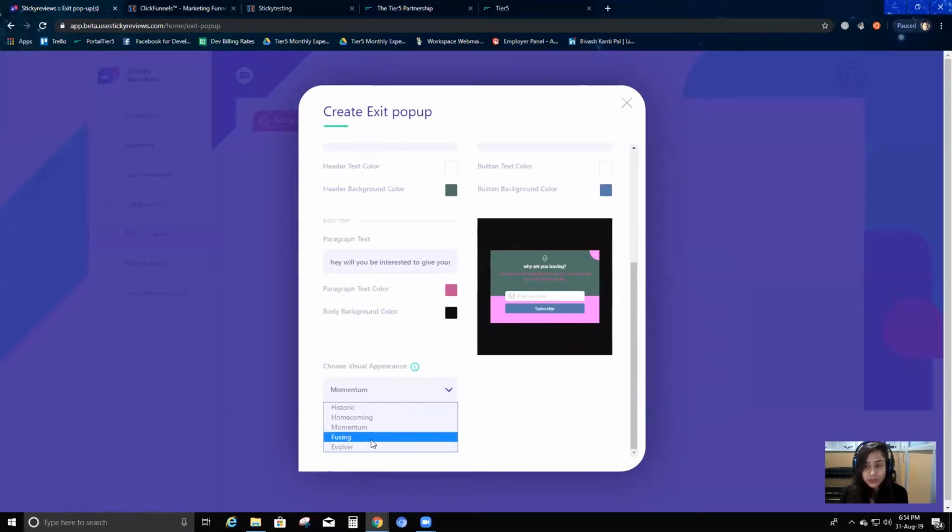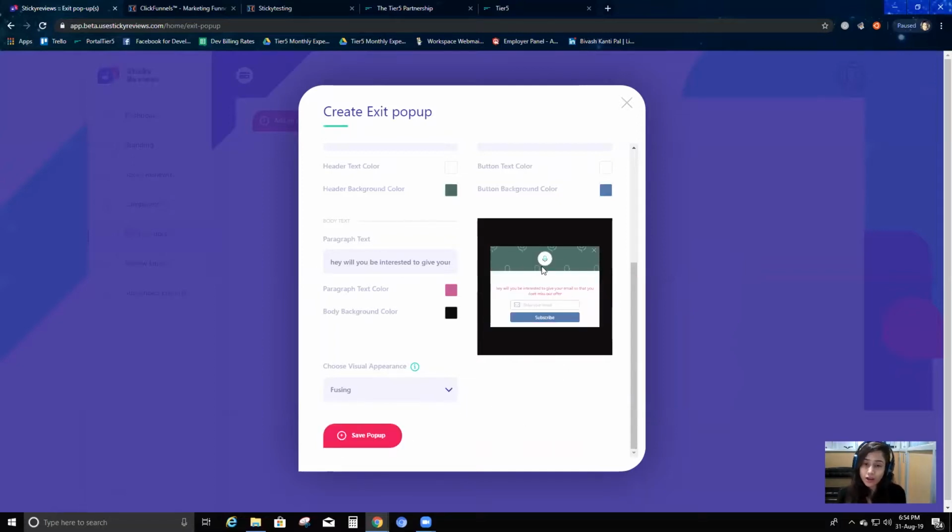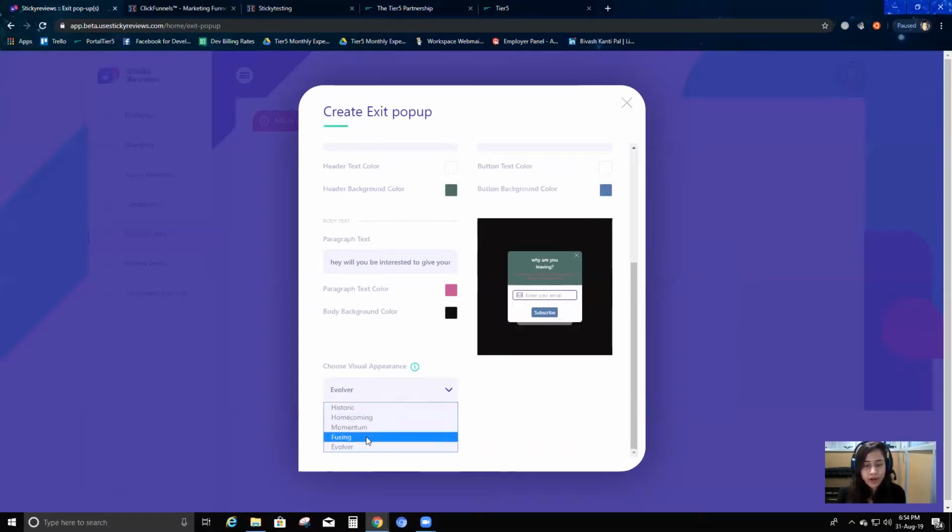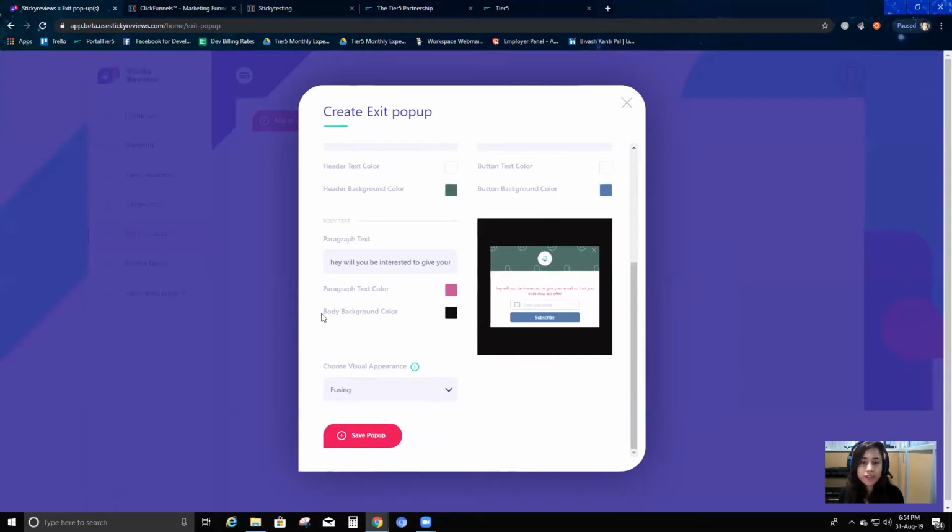Not so good to me, because for the color codes that I have chosen, it's not looking good in that way. But if I choose fusing, okay, that looks good to me. So I like this style, and I'm going to go ahead with that. I like this one as well. So I'm just going to choose fusing, and I'm going to save my pop-up.